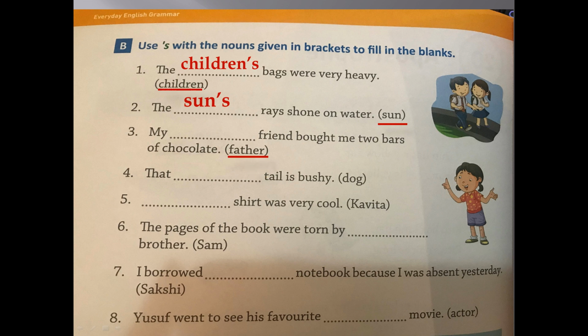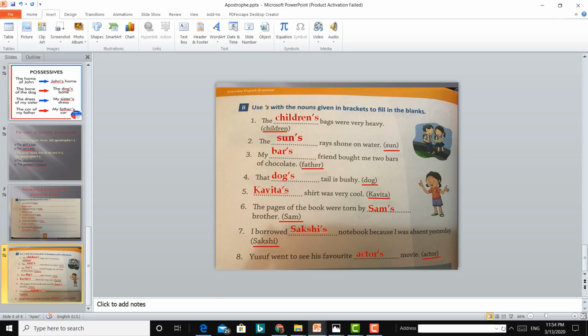Okay? In the third example here, I want to show that this friend is my father's friend. So I want to show that this friend belongs to my father. What I will say, my father's friend bought me 2 bars of chocolate. He's not my friend, he's not my sister's friend, not also my brother's friend. He's my father's friend. Sorry, not my bars, my father's friend bought me 2 bars of chocolate. Okay, so kids, sorry for this mistake. I will edit it with you. It will be my father's.